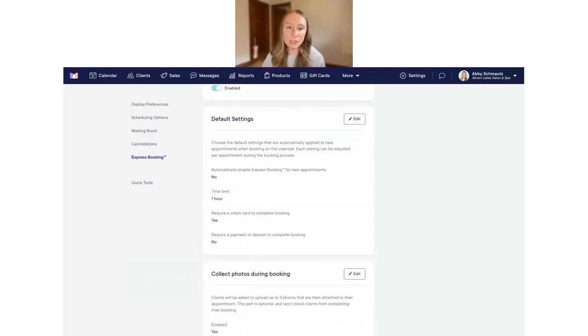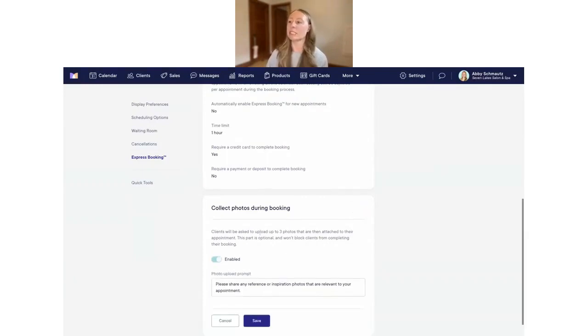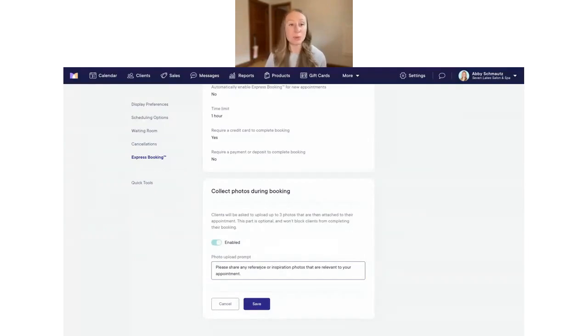Something else I want to point out is that you can also collect photos during online booking if you want to. It says here, the client will be asked to upload up to 3 photos that are attached to their appointment. I will point out that this is optional. Even if they don't have photos that they want to share, it's not going to block clients from completing their booking. I just wanted to make sure that is clear. For this one, I have that enabled. And this is the photo upload prompt. You would just go there to edit if you wanted to edit any of those settings. You can also edit this photo upload prompt if you have a custom message you want to put there.